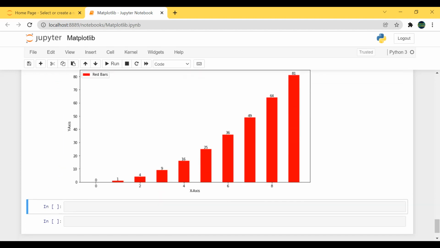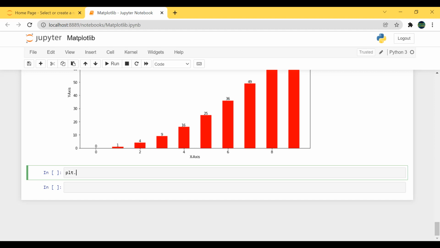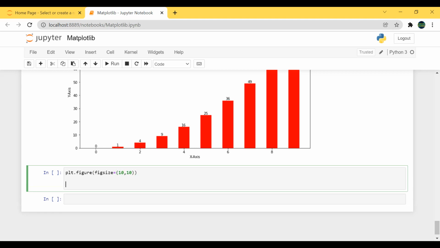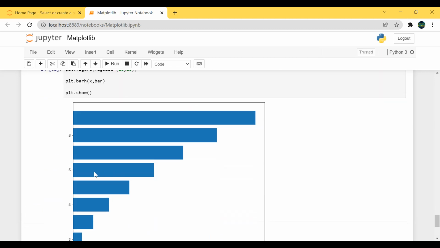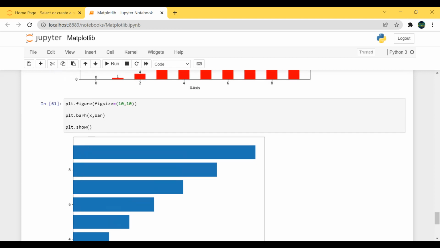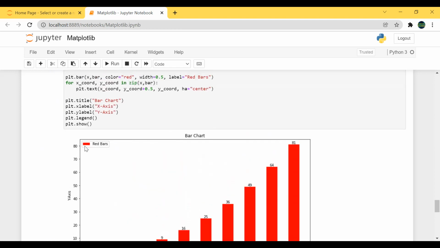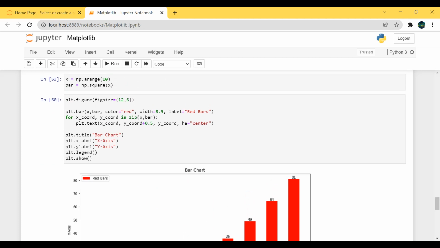We can also create the same, for example, plt.figure with figsize equal to, for example, 10 by 10, and in here we can add a horizontal bar chart by writing the following. Then plt.show. So we can create the horizontal bar chart by using barh, or we can create a vertical bar chart using plt.bar.